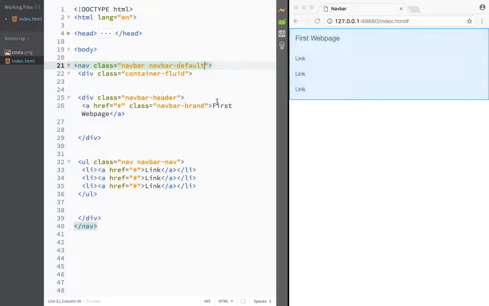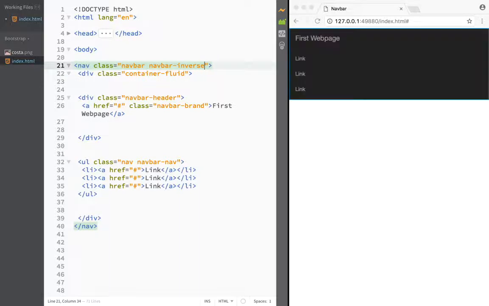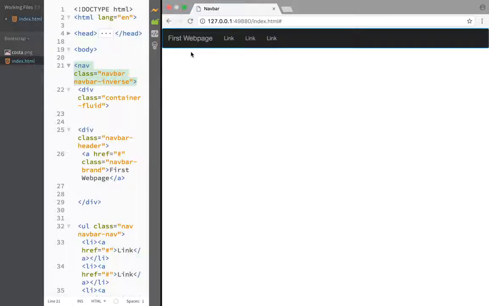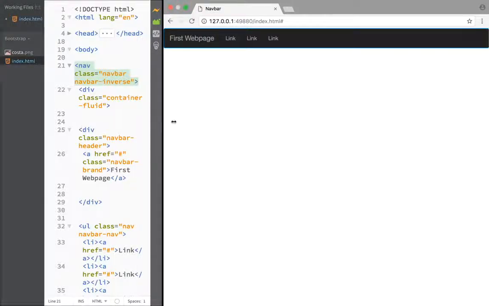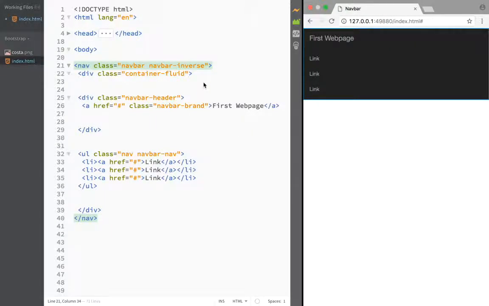First of all, what we can do is, if we change this navbar-default to navbar-inverse like this, you can see what happens. It actually becomes black, and you can see that as I'm hovering over links, they become brighter, but that's what we can do if we're using navbar-inverse.